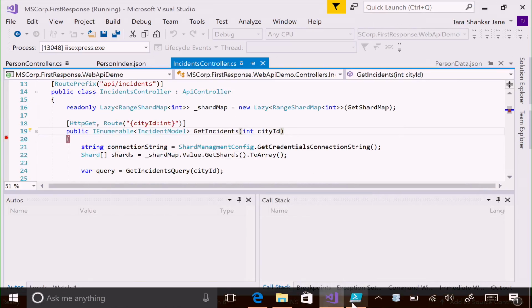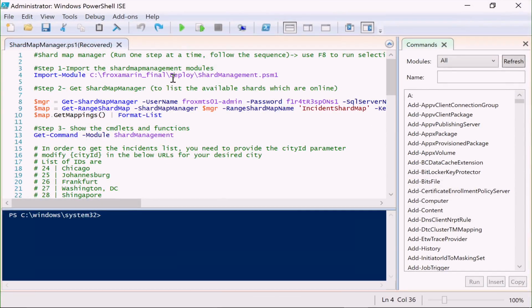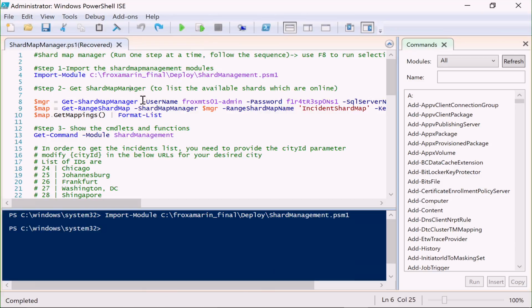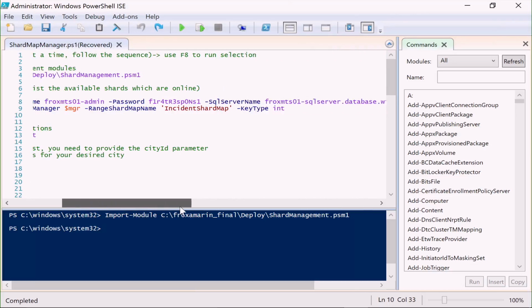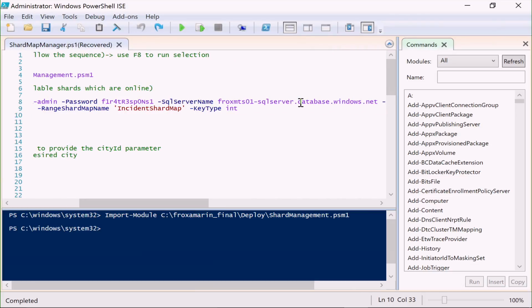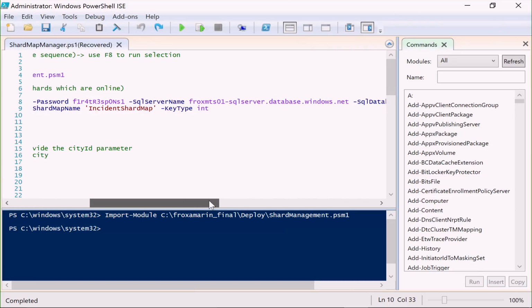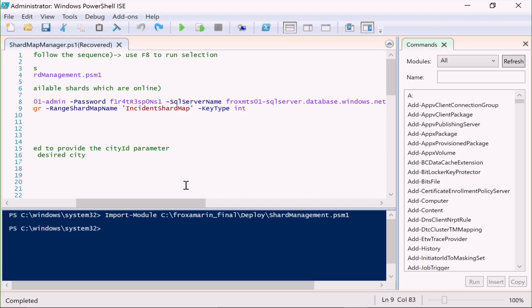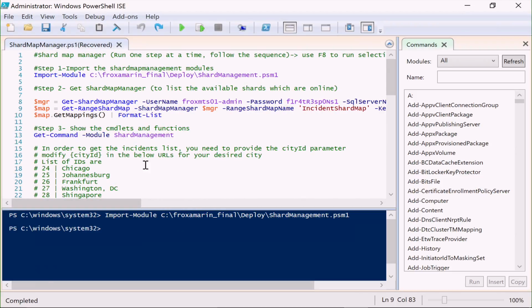Let's go into our PowerShell. Now what I'm doing here is importing some of the shard map management modules. So let's do that just to ensure that it's all in here. Great. And then I just want to see which shards are available to me online. So I'm going to my SQL DB right here. That's the SQL server database.windows.net, the name of my shard, password, logon credentials, and I'm going to bring in all those mappings for the shards.